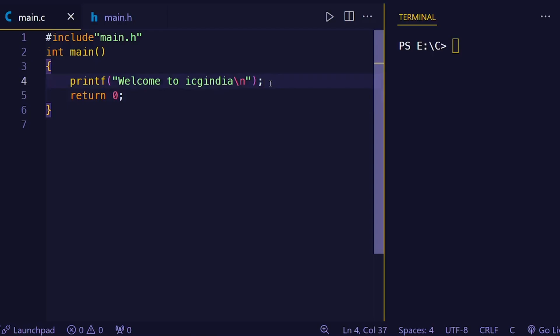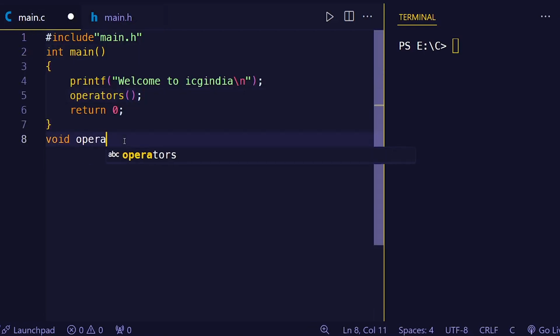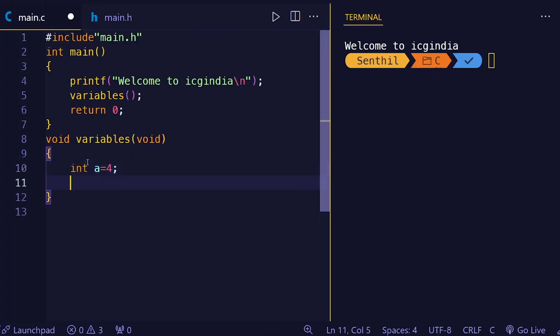Let me create a function operators without any argument. Declare the function as void operators void. Now I can write void operators void as a user-defined function. Let's define two numbers, a equal to 4, b equal to 2.